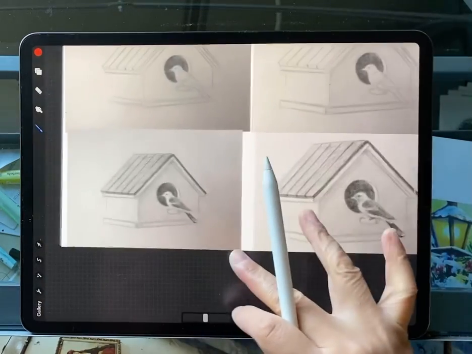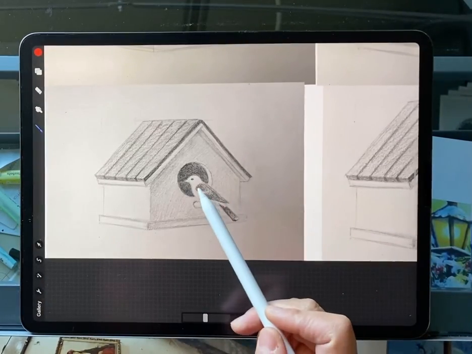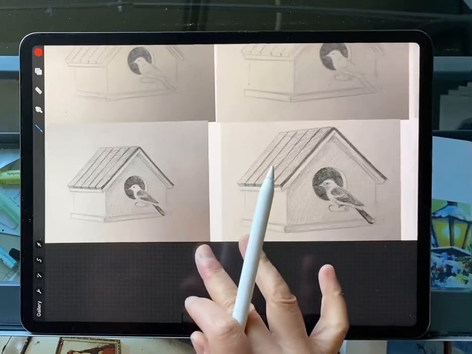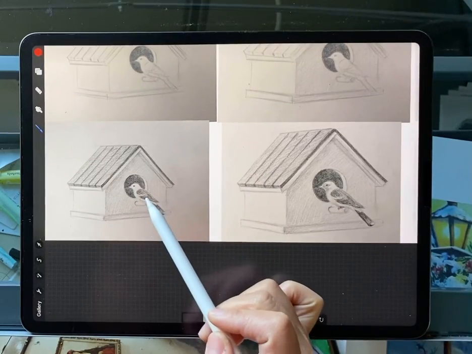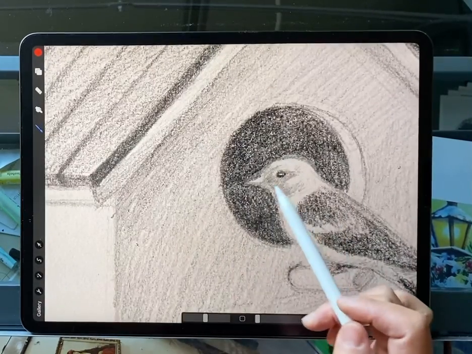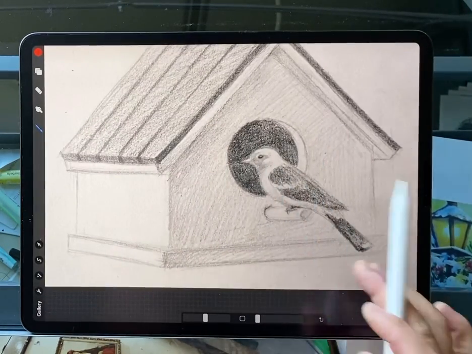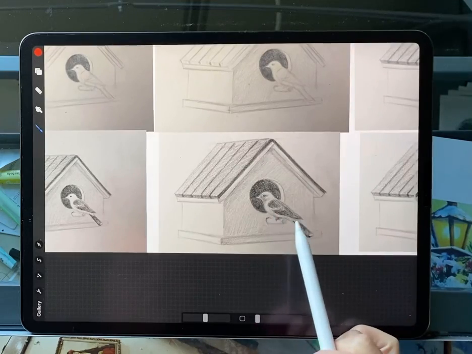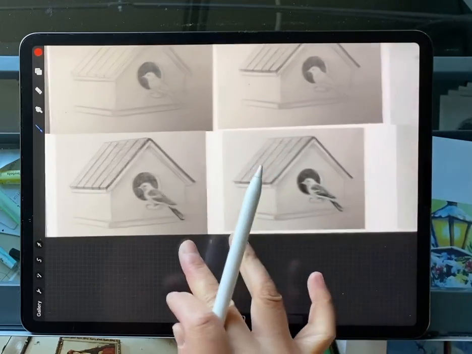And after that, I start shading the wing of the bird. See, after I shaded the wing of the bird, I go on to the face of the bird, shade a little bit of shadow on the face of the bird and the bottom of the body.